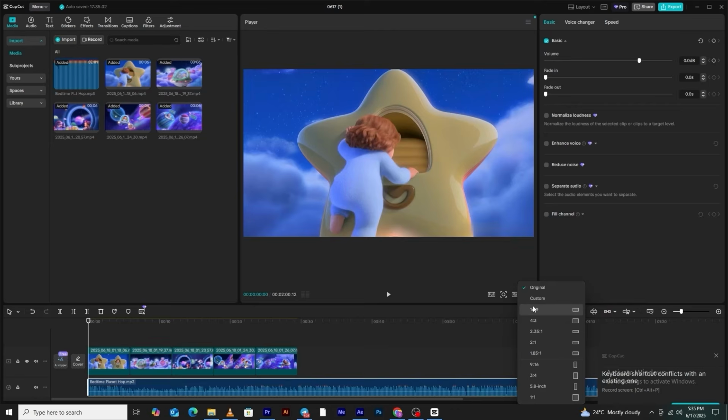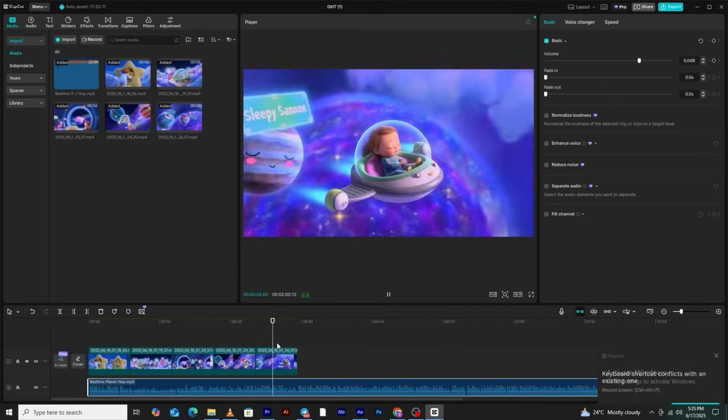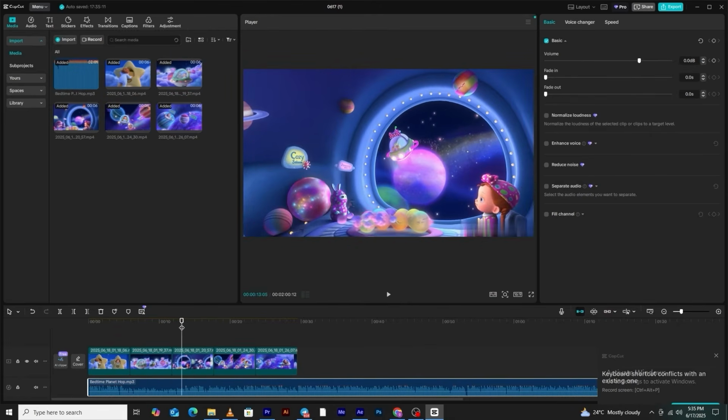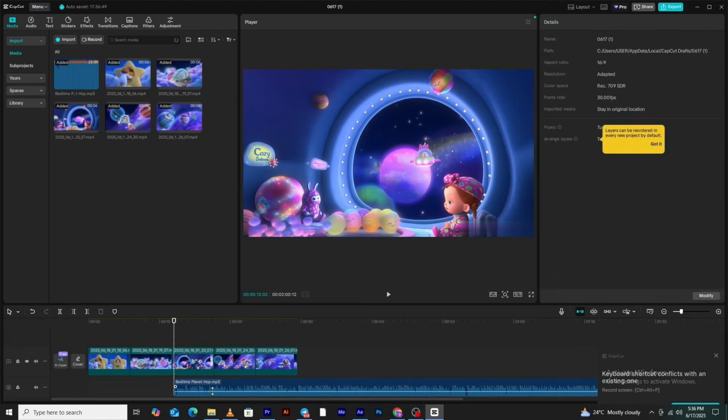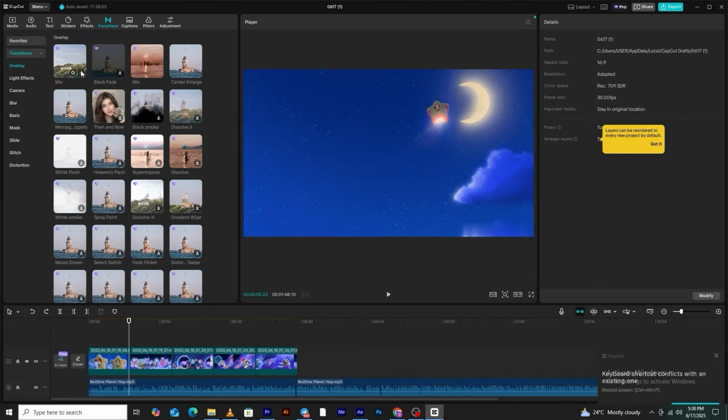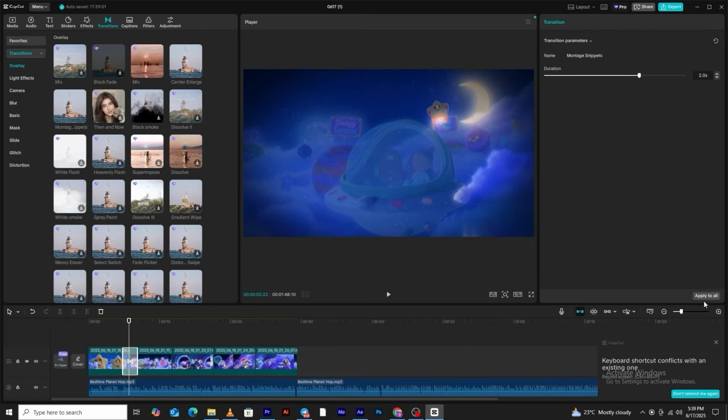Set your project aspect ratio to 16:9. This is the standard format for YouTube. Next, start aligning your video clips with the rhythm and lyrics of the song. The goal here is to match the visuals with the flow of the audio, so take your time and make sure each scene transitions smoothly into the next. Once you've placed all your clips in the right order, play through the timeline to double-check pacing and add transitions for all clips. Make adjustments wherever needed for a seamless flow.